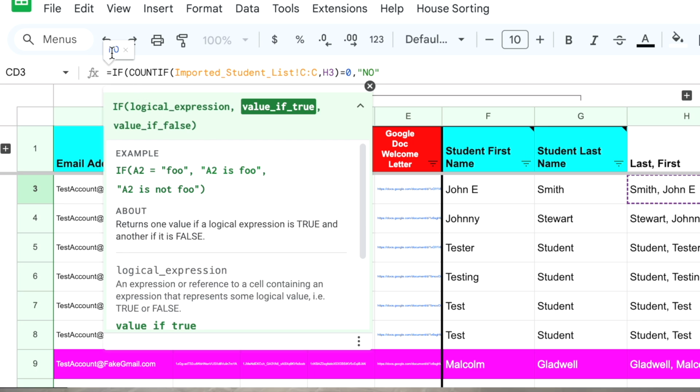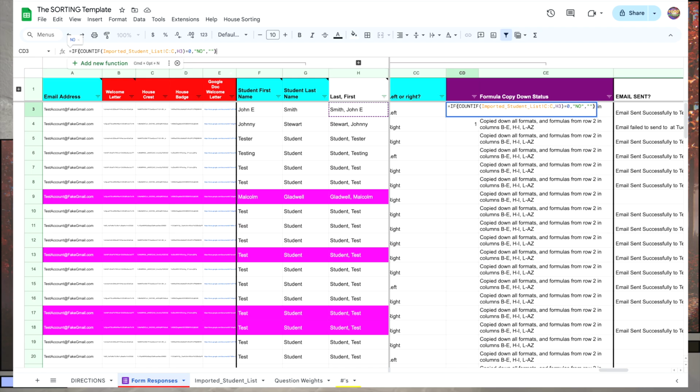And I can already see a preview of what my results are going to be here. So that's good. Hit a comma. If it is not a 0, meaning there is the name on both, let's just leave it blank because we don't need to worry about that. Close parentheses. All right, there's our no.